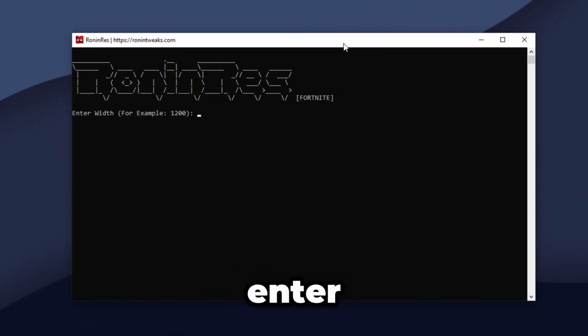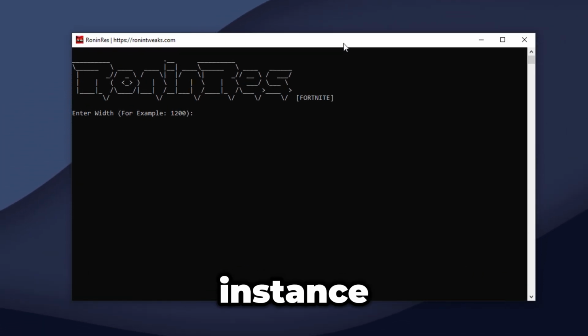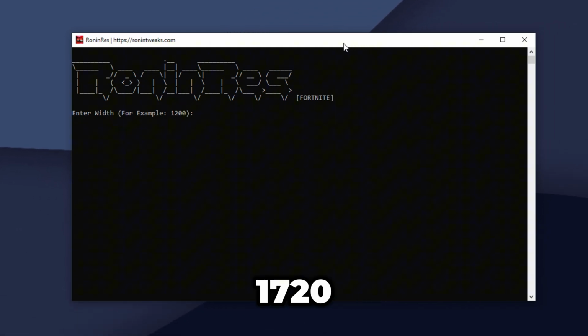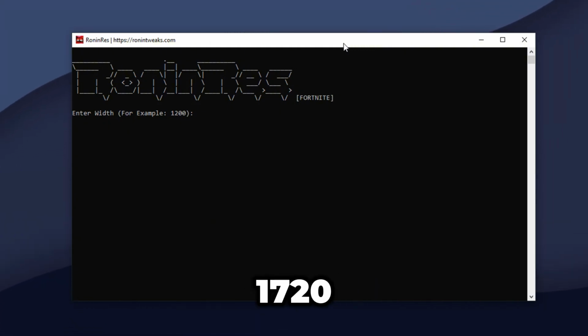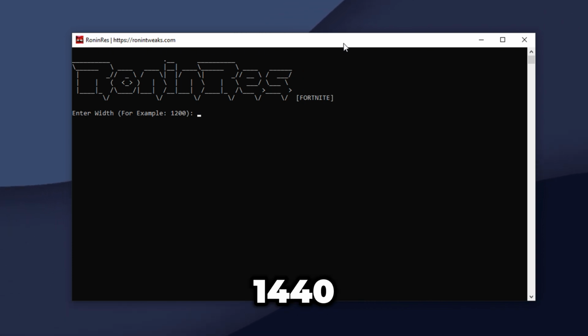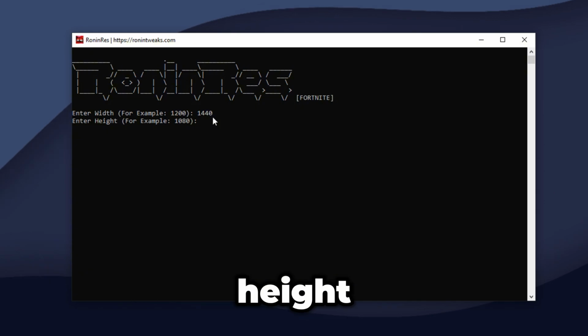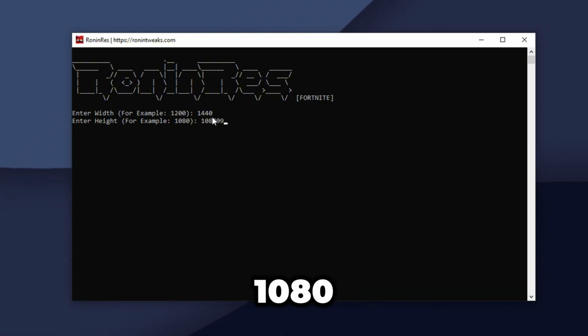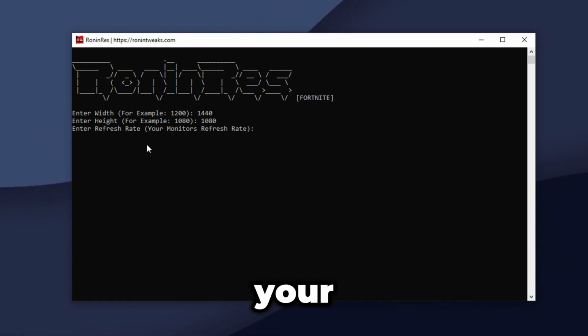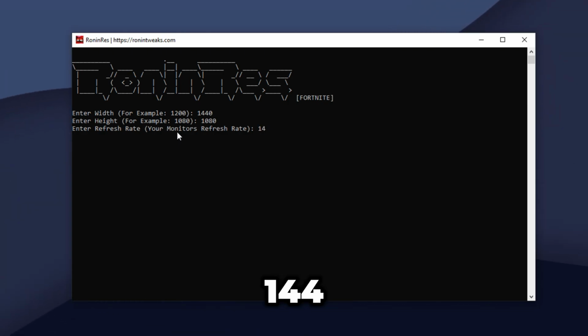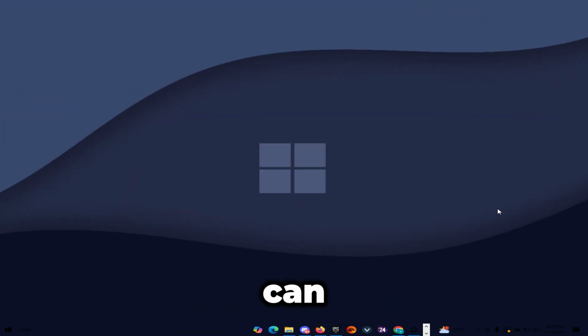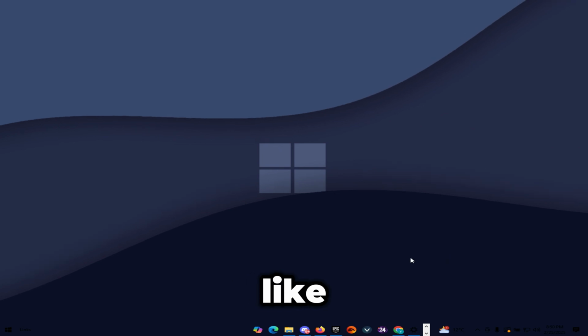Alright guys, so once you open the Ronin Res, it's gonna look exactly like this. So you wanna go ahead and enter your desired width. So for instance, if your resolution is 1720 by 1080, you wanna go ahead and enter 1720. But for me, I'm trying to get 1440 by 1080, so I'm just gonna enter 1440. Then enter your height. So for me, it's going to be 1080. Enter. And then you wanna go ahead and enter your monitor's refresh rate. So for me, it's gonna be 144. Now, as you guys can see, your monitor is going to be stretched just like my monitor right now.